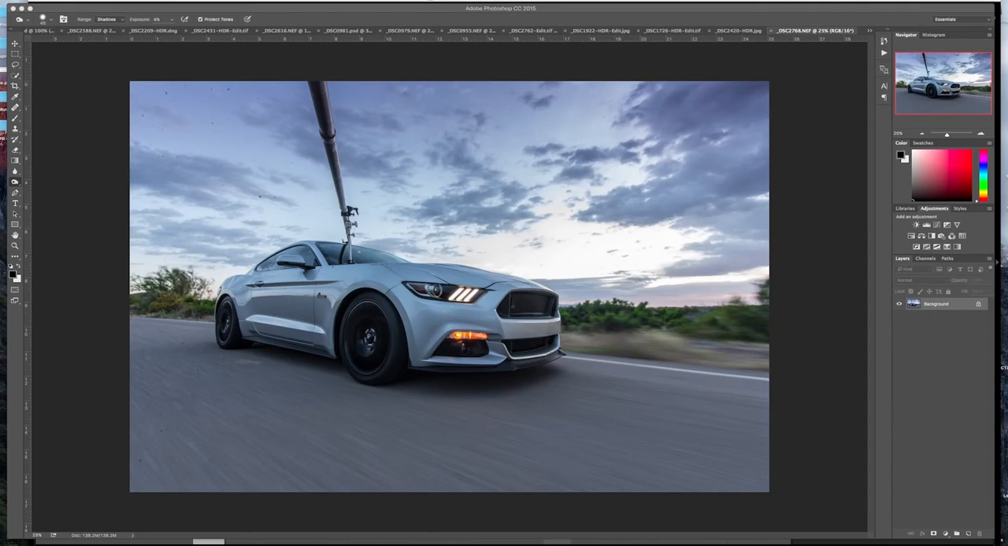Hey YouTube, so this is going to be my first retouching video. A lot of people have been asking on my Instagram account how I retouch photos, and people ask what software I use and the process that I go through to make my images. So figured I'd throw together a quick walkthrough of one of my photos.